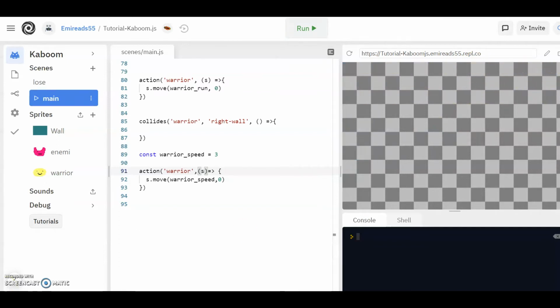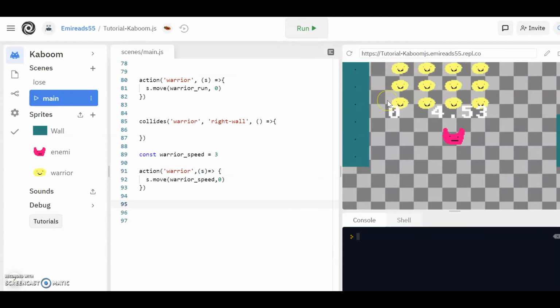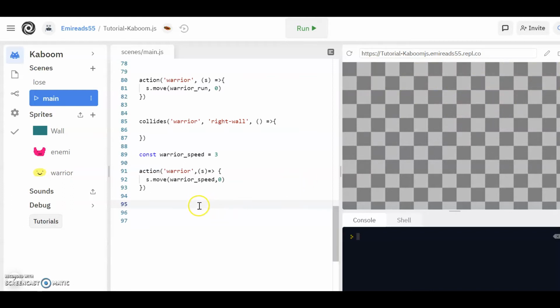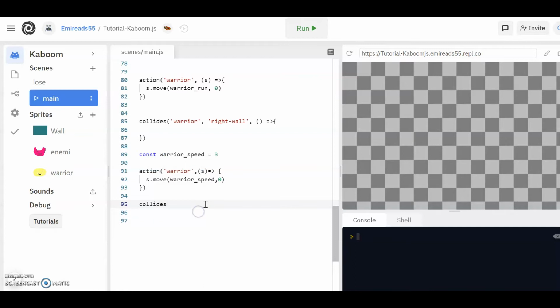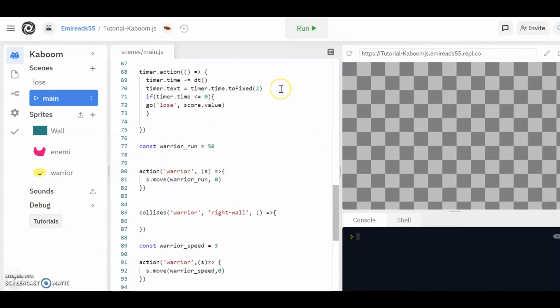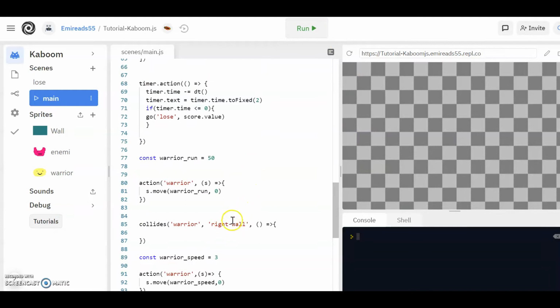Alright, my little warriors are moving, but what's happening is that they're going through the wall, and a way to stop them is another function called collides, and here I'm going to put my little warriors there because this is what I want to stop, and they're going to be stopped by my right wall, like so.